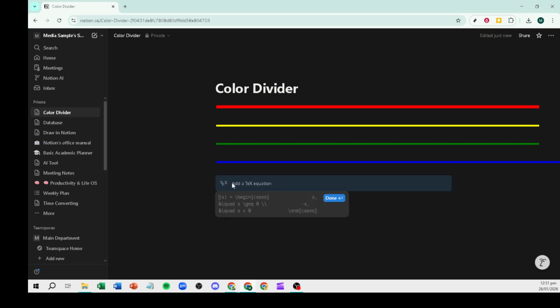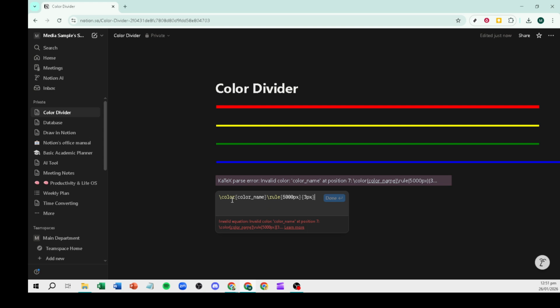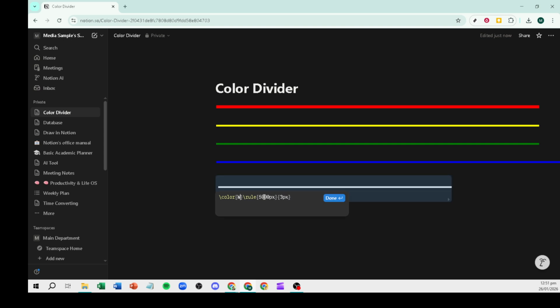Here's what it does. The color command sets the color of whatever comes next. The rule command draws a solid line. The first number is the line's length, and the second is the thickness. When Notion renders this, you'll get a horizontal bar you can use as a divider.